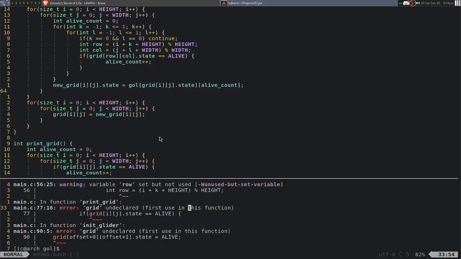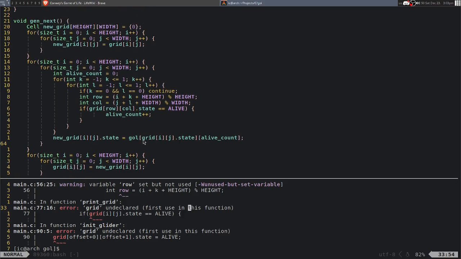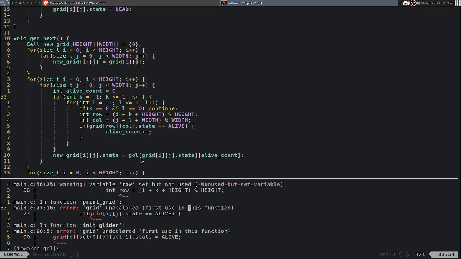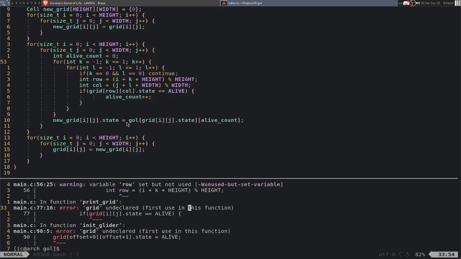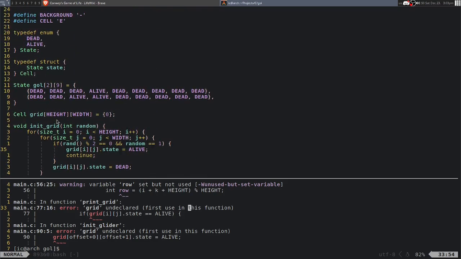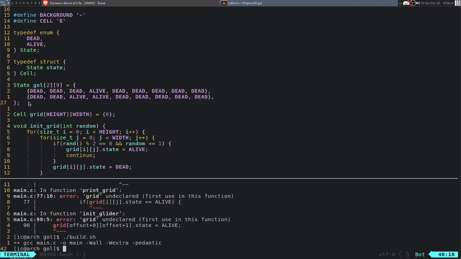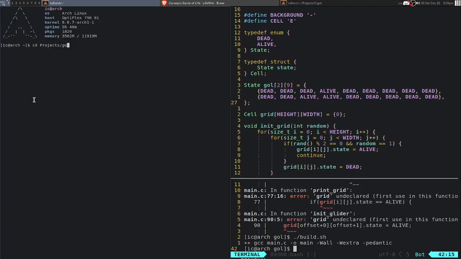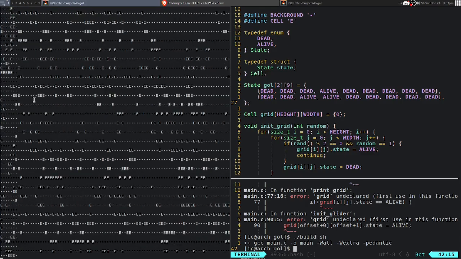Grid undeclared. Okay, so I messed that up. Let's see, because it's not called grid anymore. It should be called grid. Shoot. Did I get rid of the grid? Here's the grid. Oh, shoot, I forgot a semicolon. Yeah, React does kind of suck sometimes. So it should function the same now. If I go over here and open it up, build it again and run it.